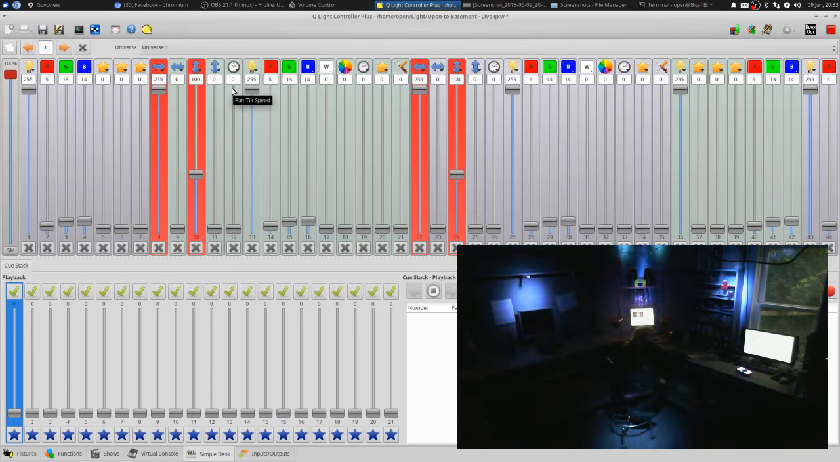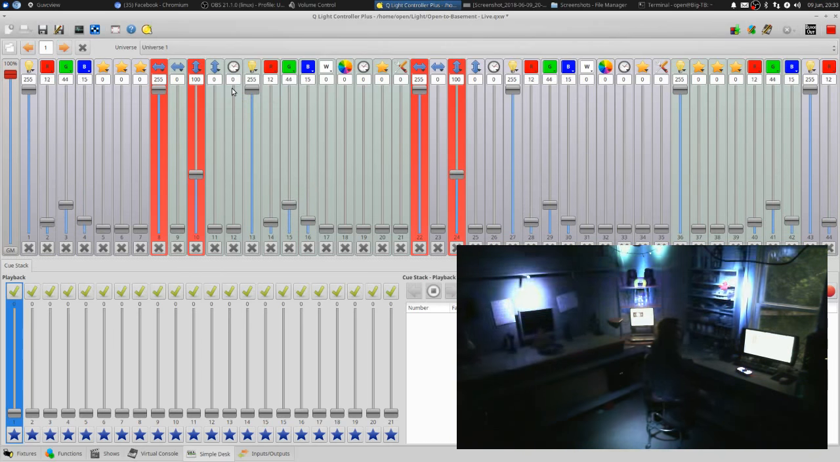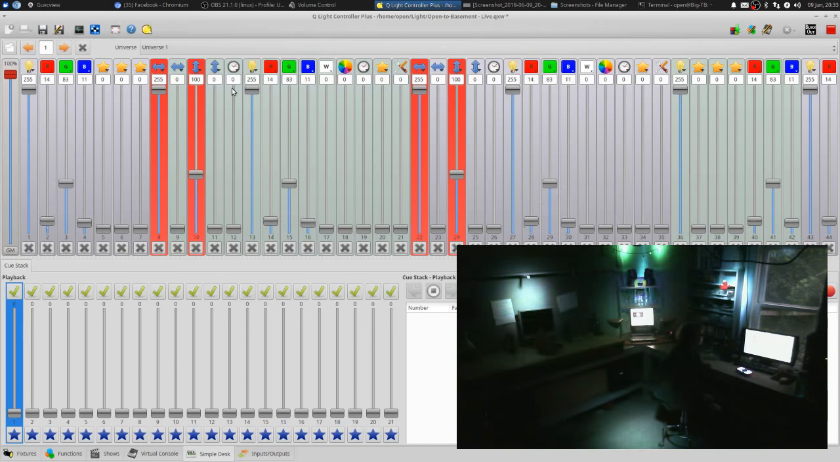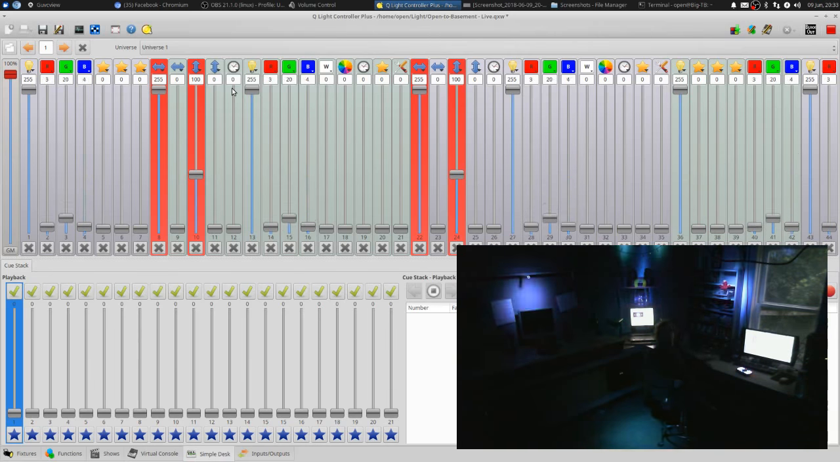But yeah, that's sort of a quick overview of QLC+, a sweet open source piece of software for doing live event lighting and theater lighting. Pretty much any sort of lighting application where you want control over what the lights are doing.